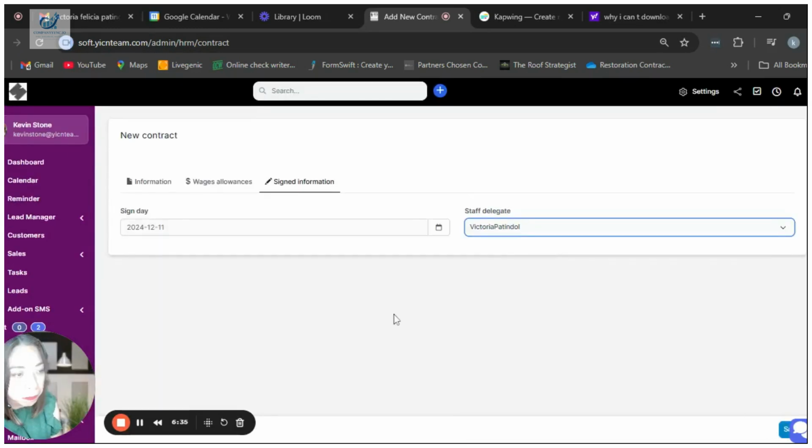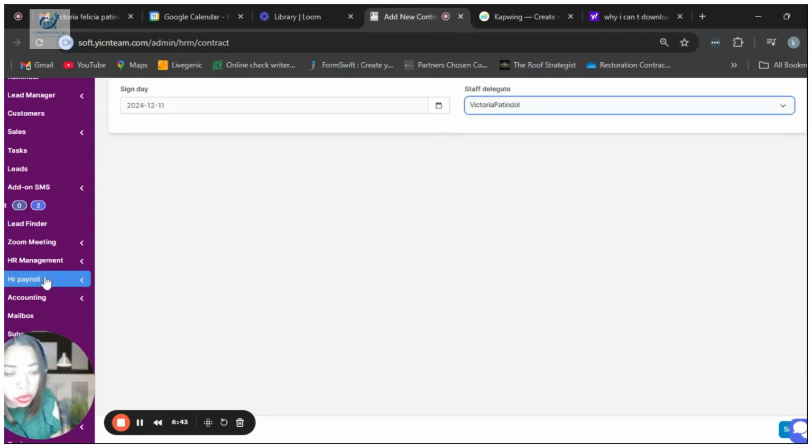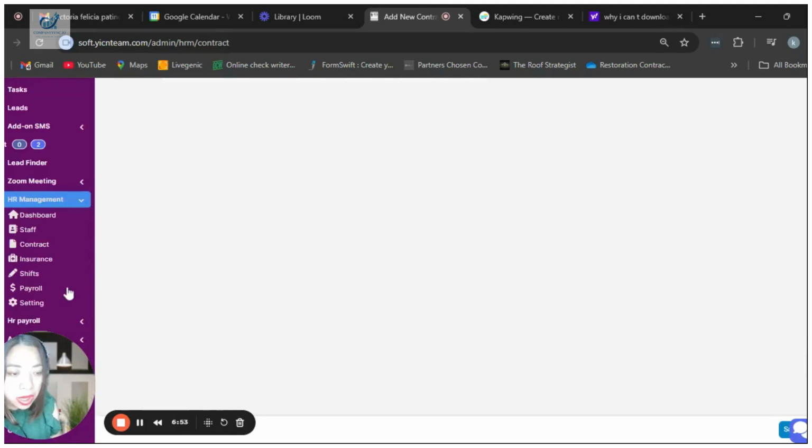This will give you a record of the contract, and this would also show in the dashboard, where it shows contracts that need to be signed and contracts about to expire. So that's why it's very important that you provide the information as accurately as possible. Always double check details to avoid errors in agreements as well.